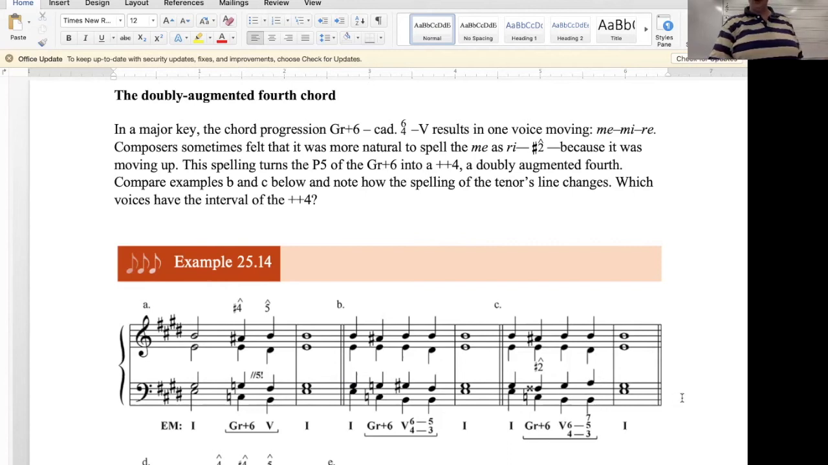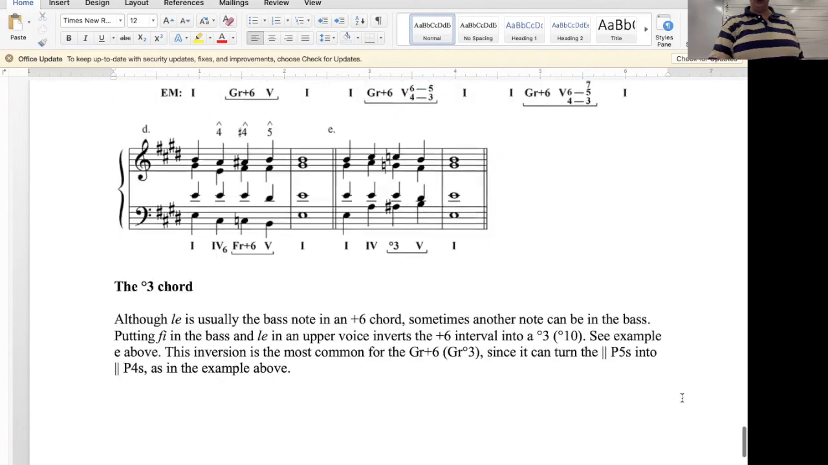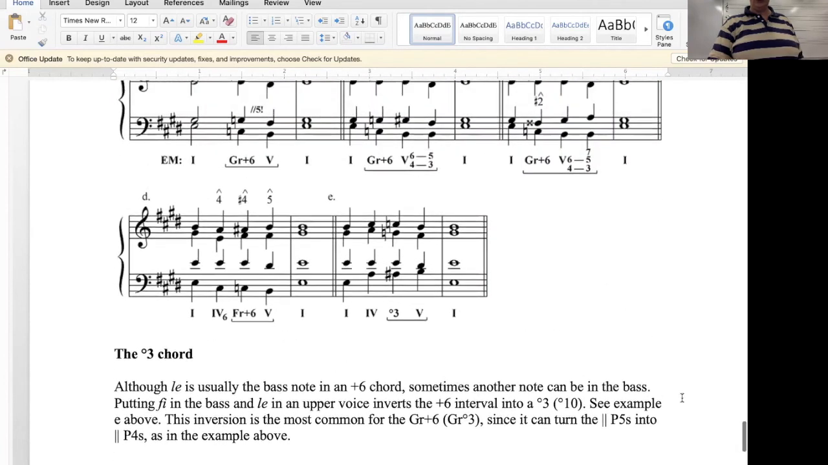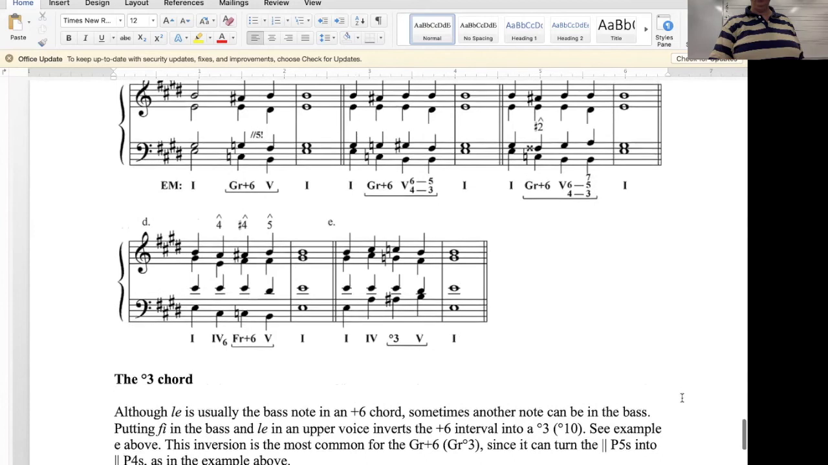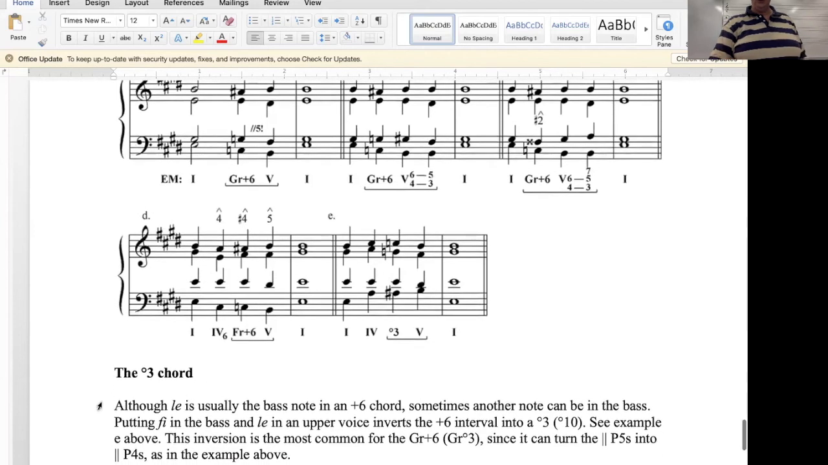Finally, I'd like to move on and talk about the inversion of an augmented sixth chord, which is a diminished third chord. I've told you that lay is usually the bass note in an augmented sixth chord, but another note can be in the bass. Do could be in the bass, or fi could be in the bass. And putting fi in the bass and lay in an upper voice inverts the augmented sixth interval into a diminished third, or a diminished tenth is more likely.